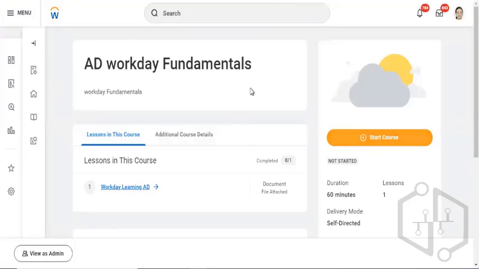When you're seeing Start course, there can be two cases. One is there is no enrollment needed for this course, so directly you can start the course. Or once your enrollment is completed, then you should be able to see this option.